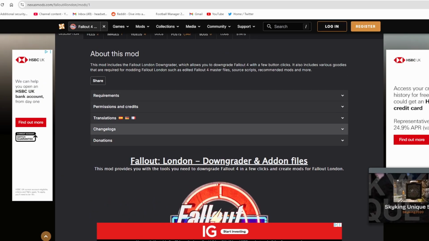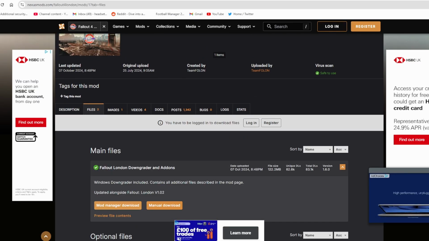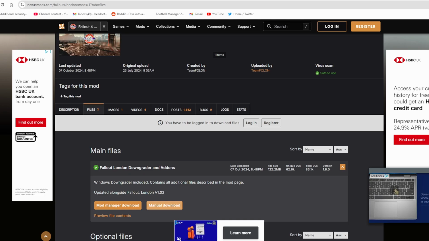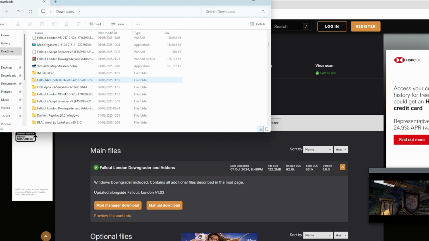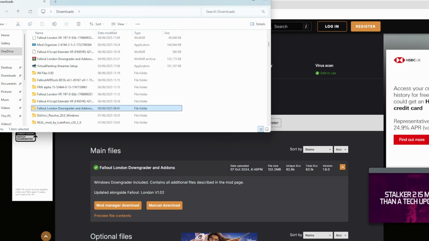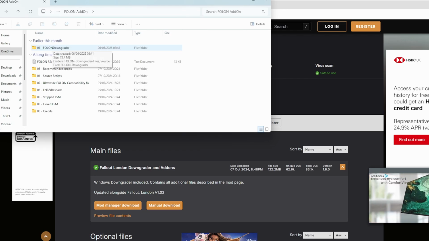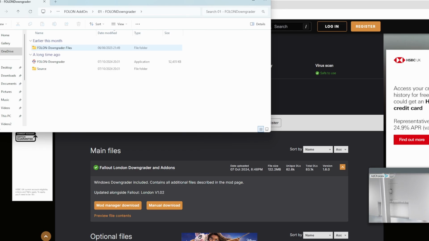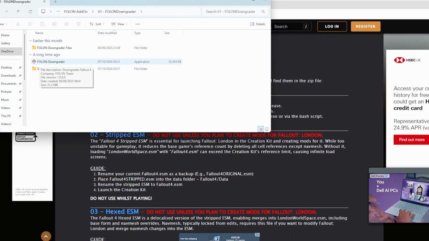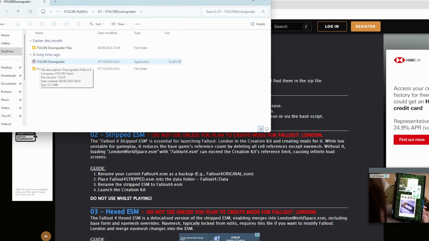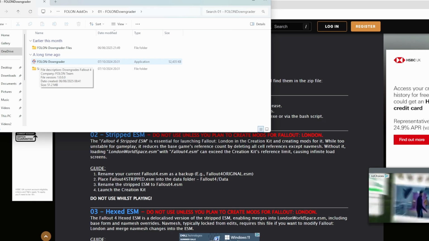So you download the recommended files, which are just here, whichever way you want to do that. I did it manually personally, so download those files. Right, so I've downloaded the Fallout London downgrade just here, and if we go into it, you'll see the full-on downgrader just there. And all you do is launch the full-on downgrader just here and let it do its thing. And when that is completed, you would then go on to the next step.